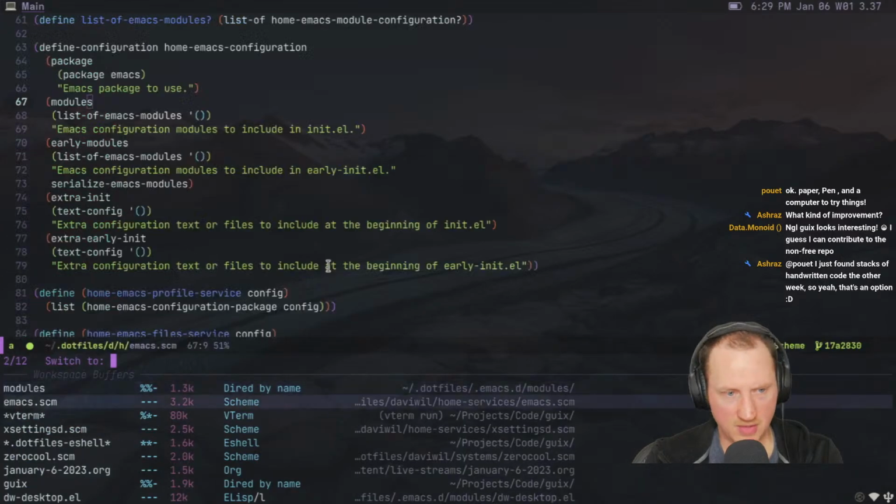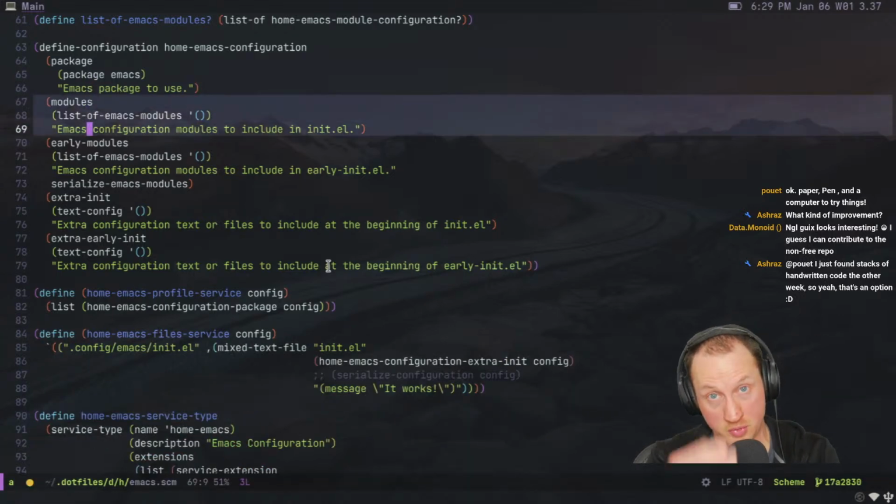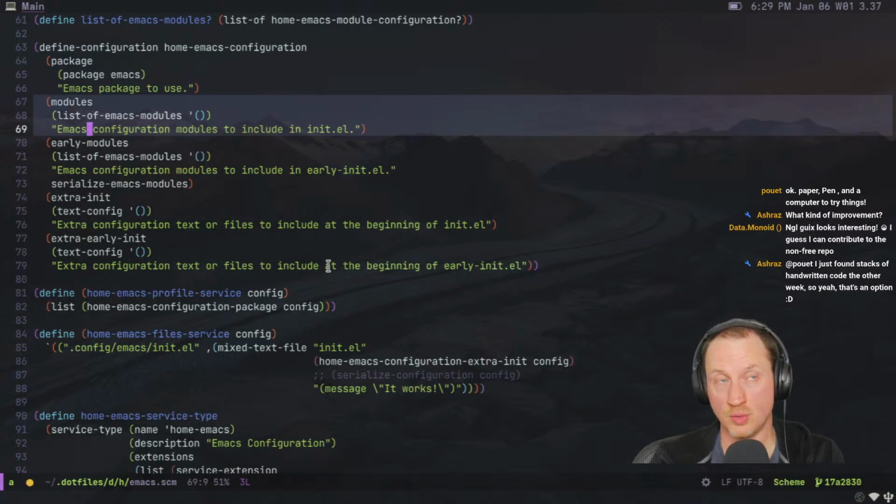So back in the Guix Home config in Emacs.scm, this list of modules actually would be referring to those individual files. But it's more than just referring to one of the files. We also want to refer to maybe specific configuration variables for those files, and any Guix packages that need to be installed to enable that module to be used.